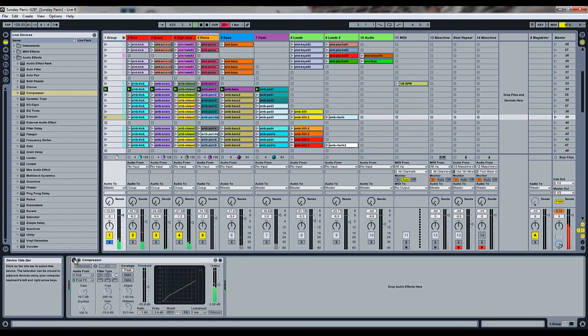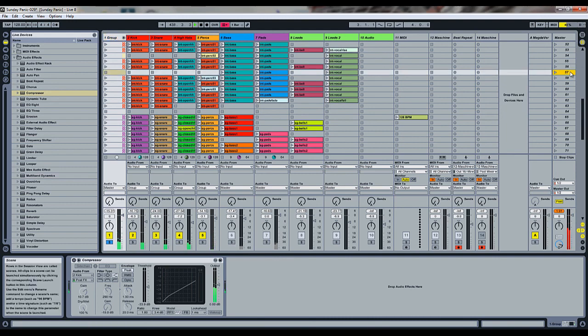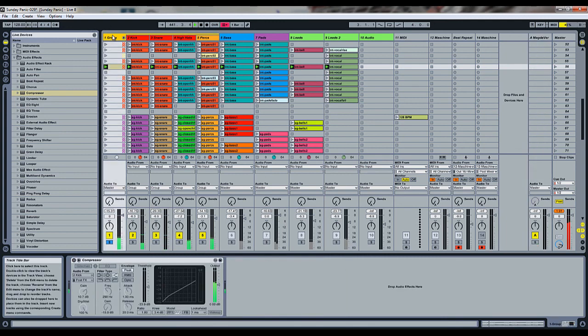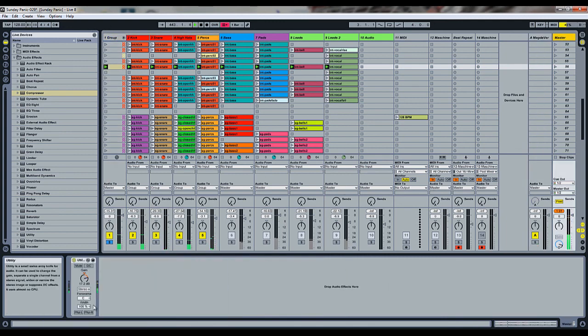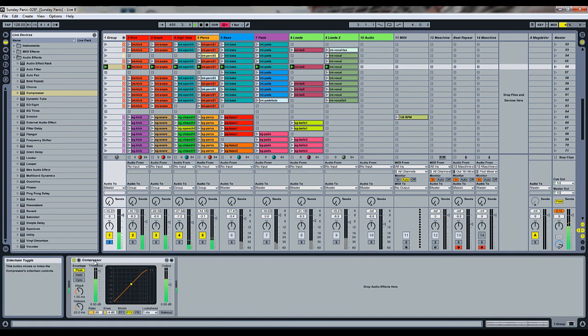So here's with it off. So you can see how we're going into the red, and this loop doesn't really work well for this. Maybe we'll try this one. Okay, so we're gonna bring this down. All right. So it's peaking up into the red. So what we'll do is we'll kick this on. We'll hide the sidechain panel because we don't need it.